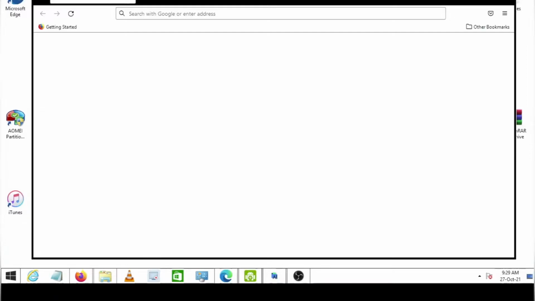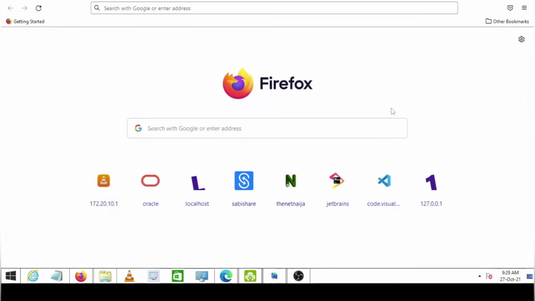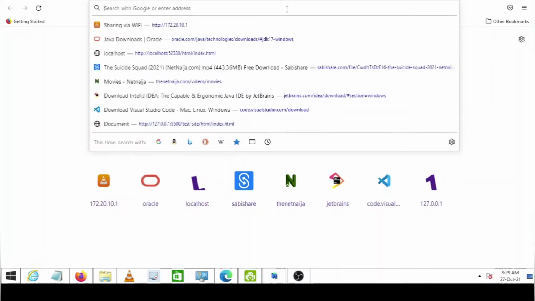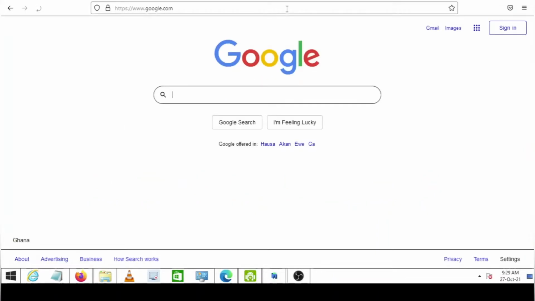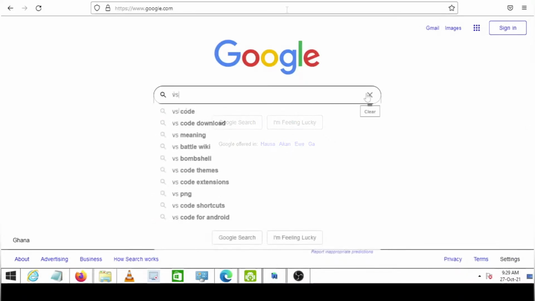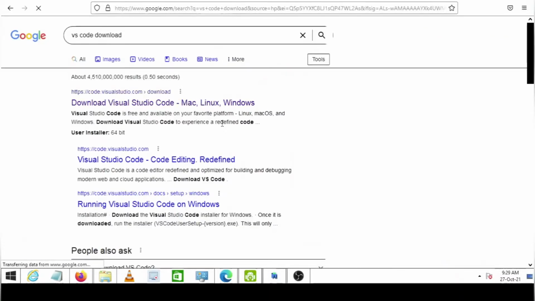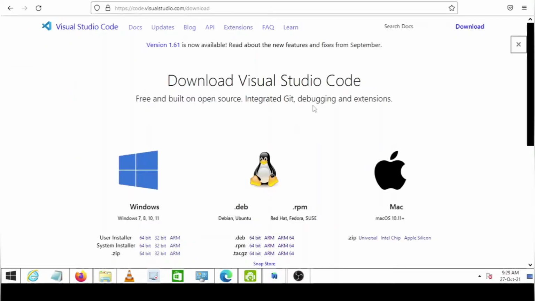Okay, so now that our browser is open, let's go here and search for Google. Just click on G and you'll be given Google. You click on it, you wait for it to load. There we are. Then you type VS Code download. So you have the option here. I'll just click on that. We'll click on the first link we are given. Bam. And we go. That's great.